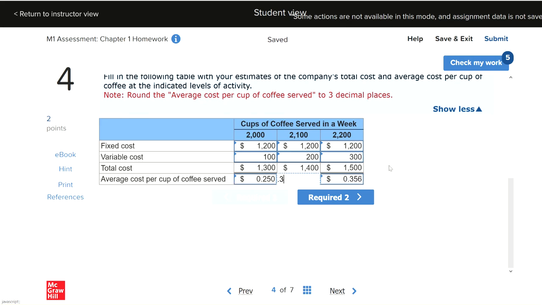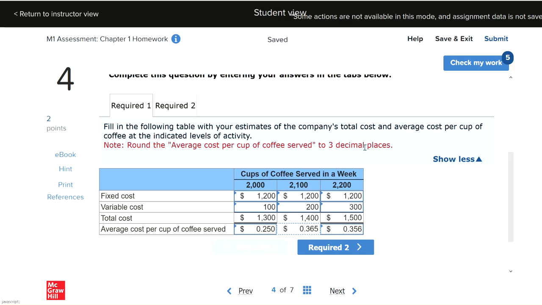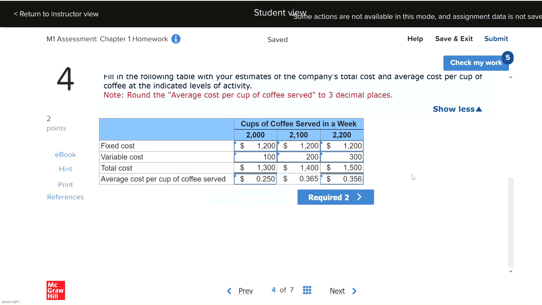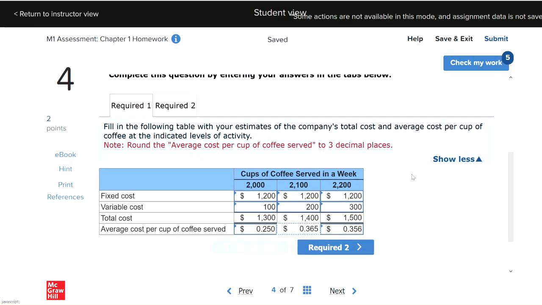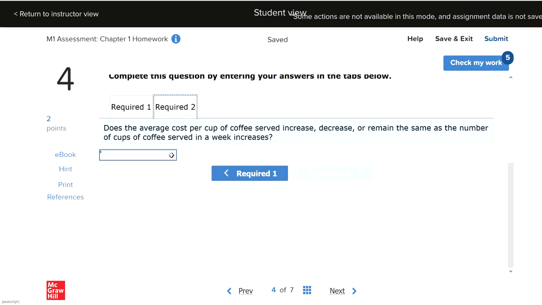So I'll just add an extra number to it. Sorry, I misread 3 decimal places. Okay, and it does tell you in the problem to take it to 3 decimal places and corrects you if you're wrong. Okay, now, before you use a check my work though, you do want to go on and look at required to, because it is for the entire problem. And I will just select an answer here. I'll say increase. Okay, so now I've answered both parts of it.